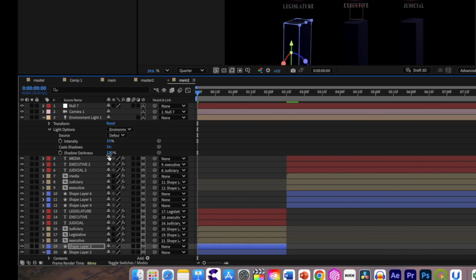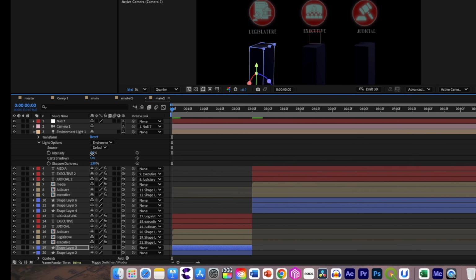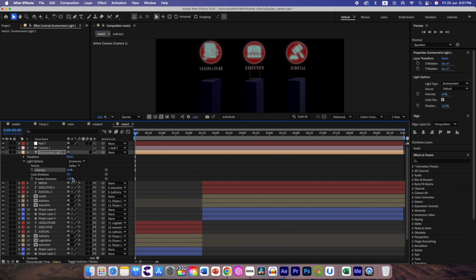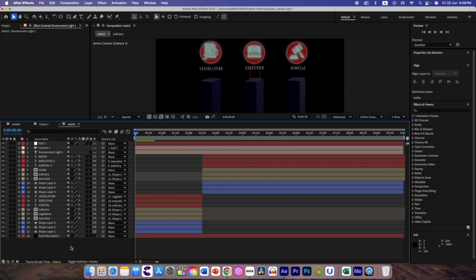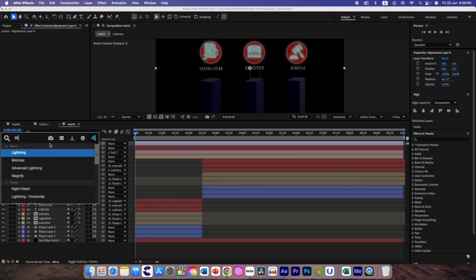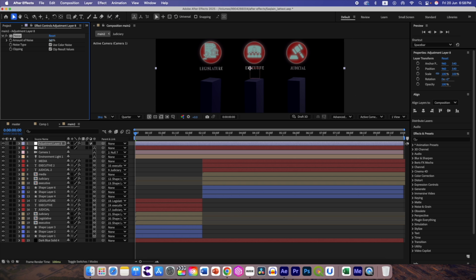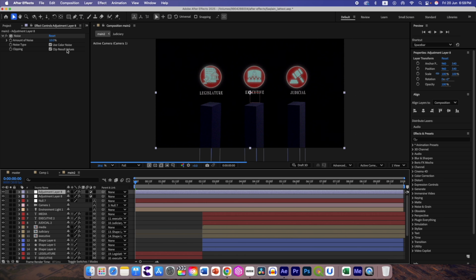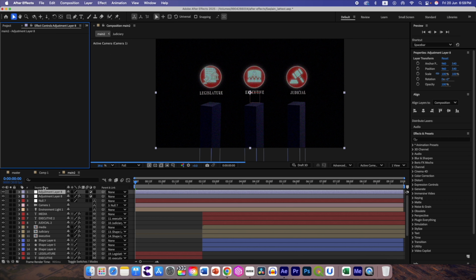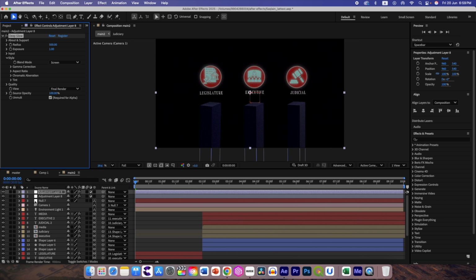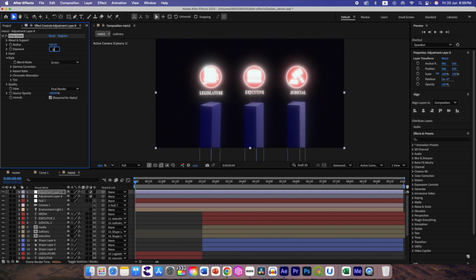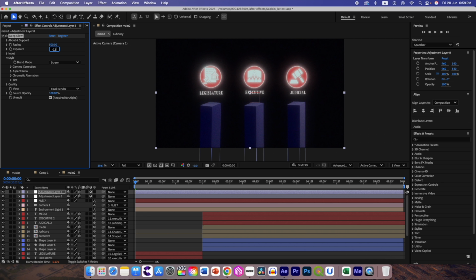You can play with the environmental light, the light options. You can decrease or increase the light opacity and you can increase or decrease this shadow darkness just like this. Alright, then add a new adjustment layer. You can add the noise effect. Let's make it 10 or however you would like. Duplicate this adjustment layer, delete this noise and add deep glow effect. Reduce this intensity to 0.3 or you can keep 0.2.